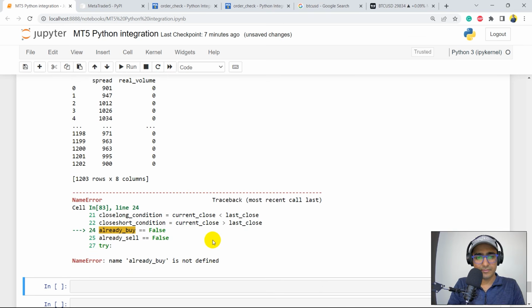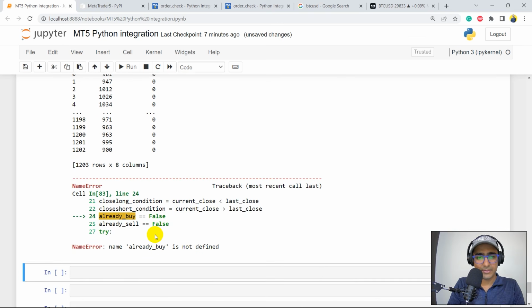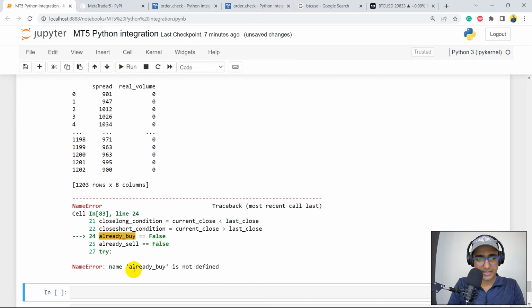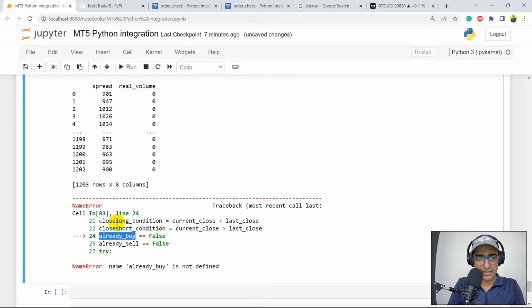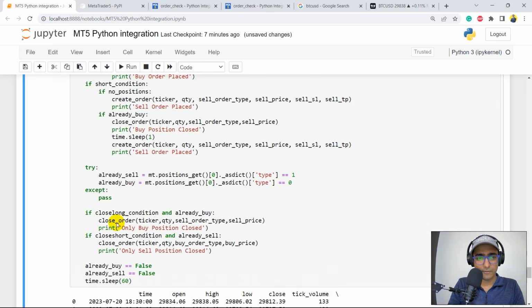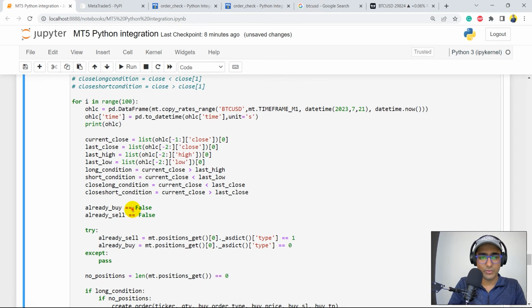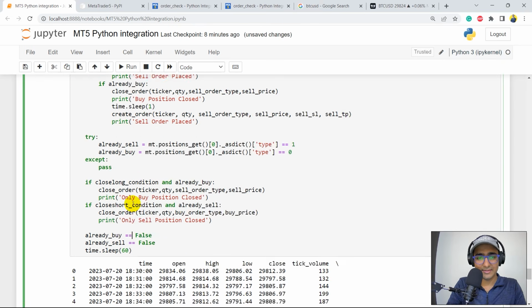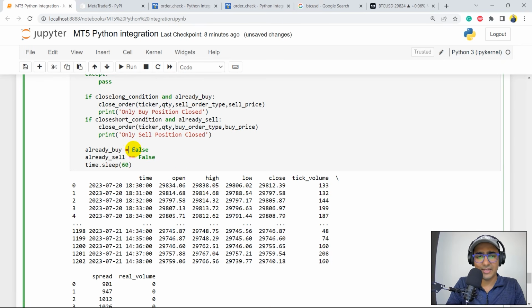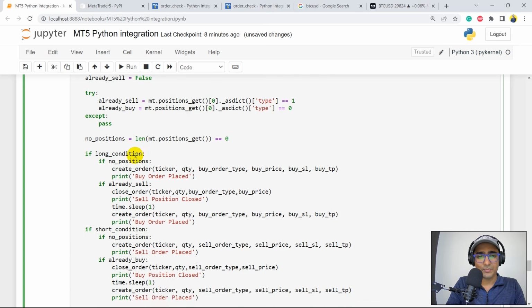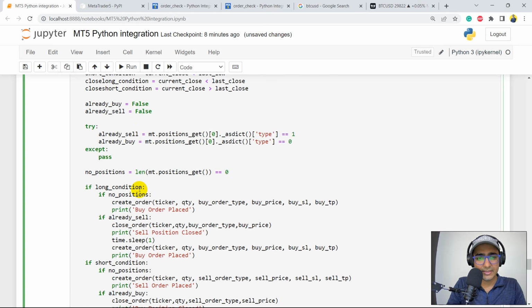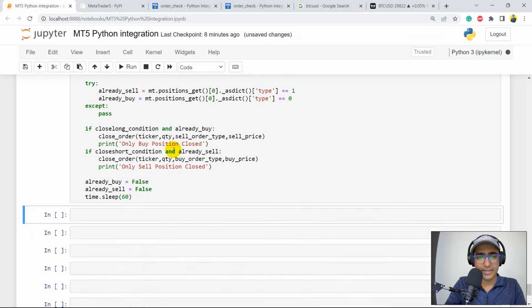Let's see. Already buy is not defined. Perfect. So let me see again. This is line 24, sorry, what am I doing. It should be 1 equal to, guys. That's the reason we need a lot of testing. So I think it should be correct now. Let's run it again.